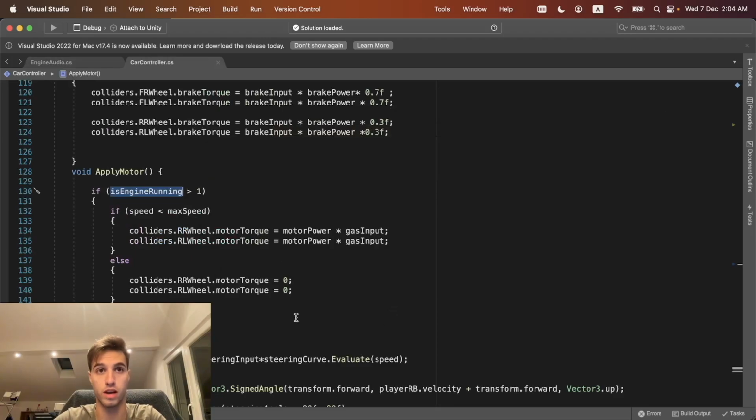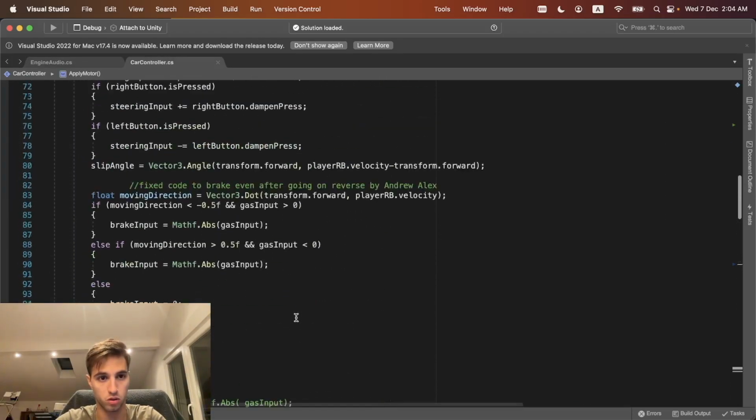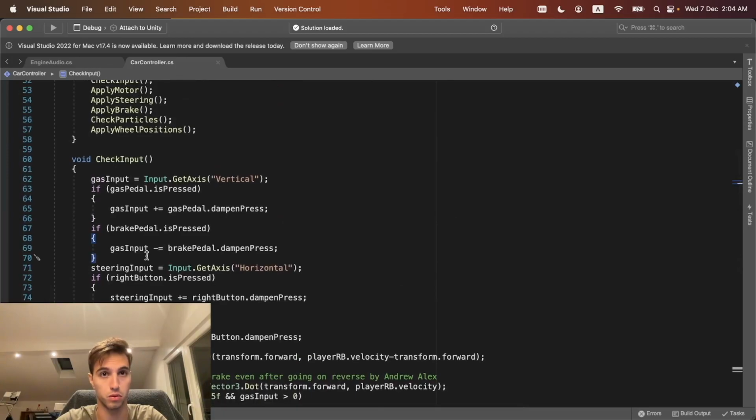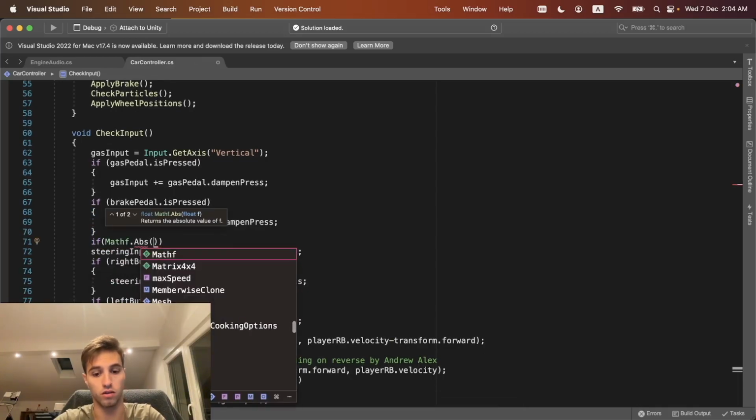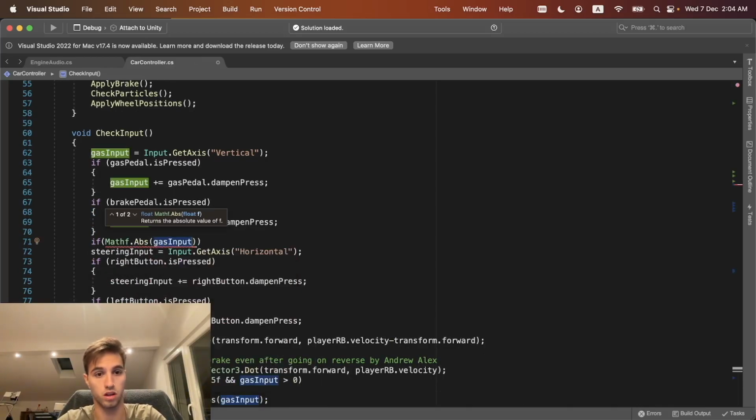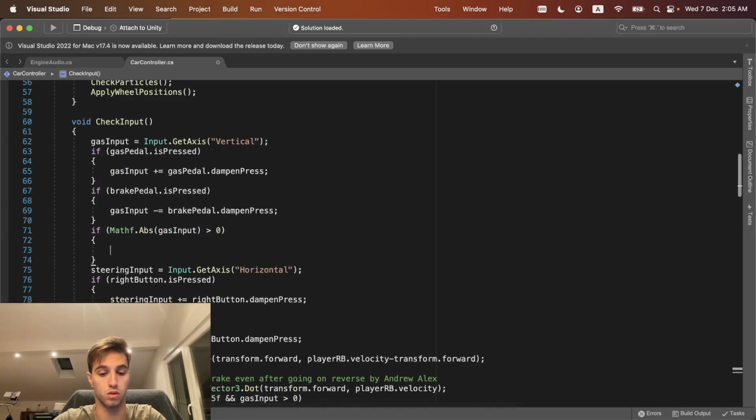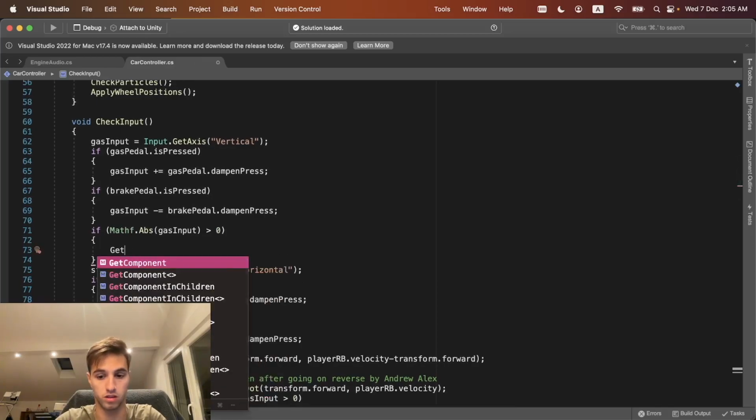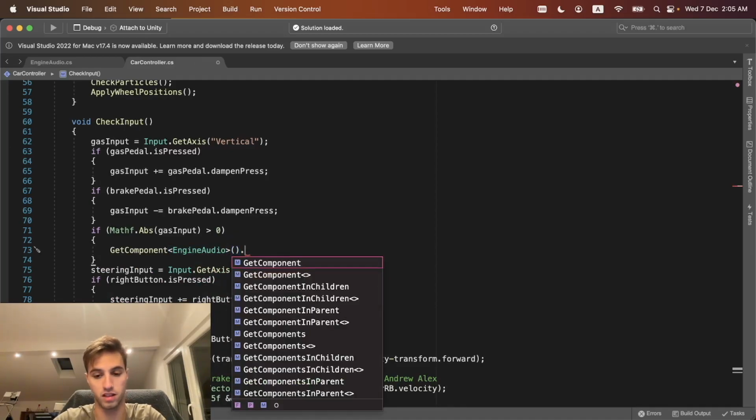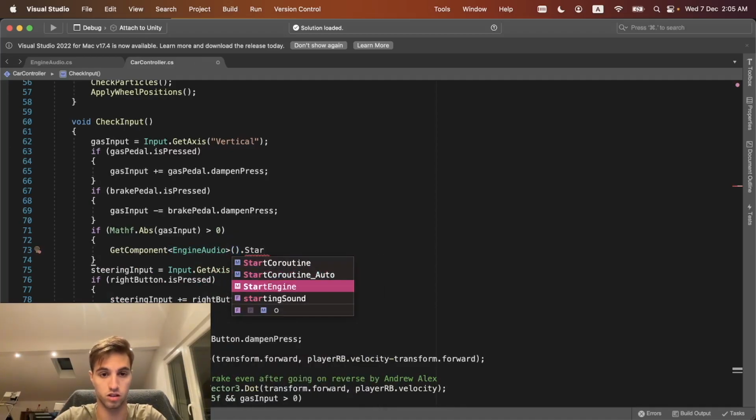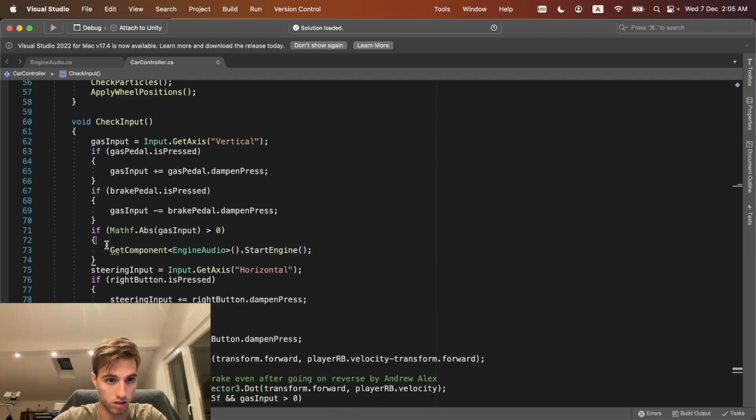So now we also want a way to start the engine. So the way I'm gonna do it is check if the gas pedal, if the gas input is higher, if the user is pressing the gas pedal. So if the absolute value of the gas input is higher than 0, we want to get the component engine audio and actually play the sound. Start the engine. So that's a coroutine. So we start that with the StartCoroutine function.